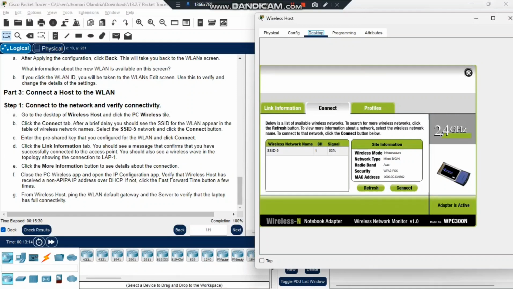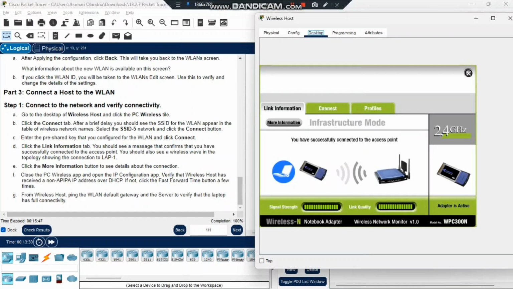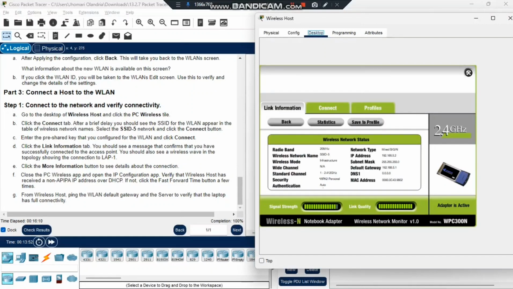Click the Link Information tab. You should see a message that confirms that you have successfully connected to the access point. You should also see a wireless wave in the topology showing the connection to LAP-1. So, Link Information tab, and as you can see, there is a message here that says you have successfully connected to the access point. So it basically means that we are successfully connected. Click the More Information button to see details about the connection. So you can see here the more information.